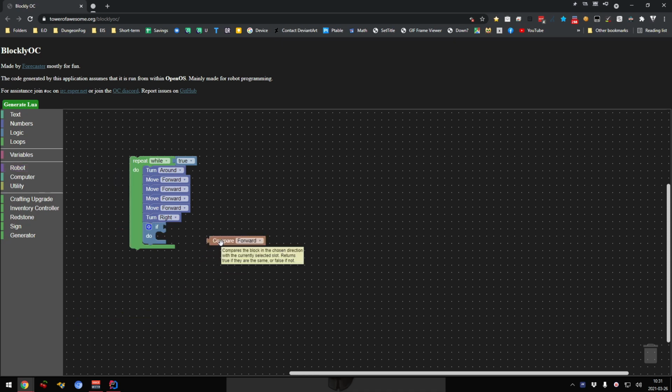And if we read the description of the compare, it says, compares the block in the chosen direction with the currently selected slot. Returns true if they are the same, or false if not. And as you recall, I put a log in the first slot, which is selected by default. And this is why. So we're simply going to connect the compare to the if statement.